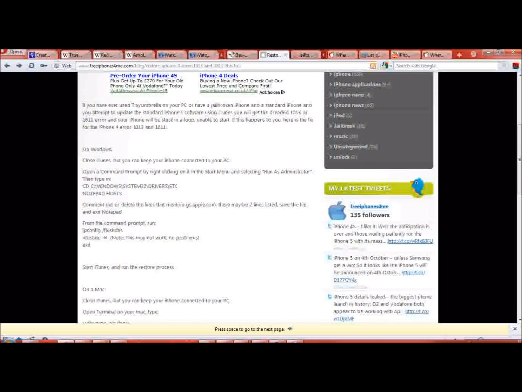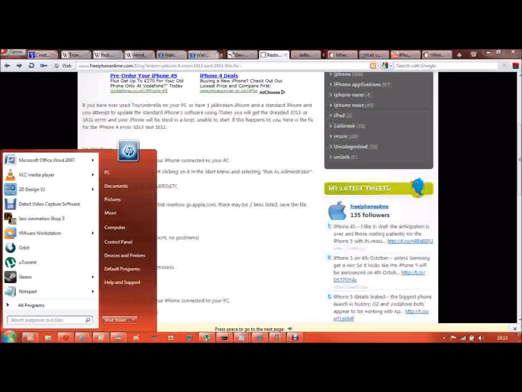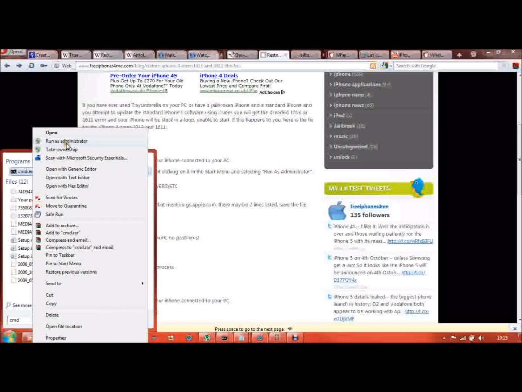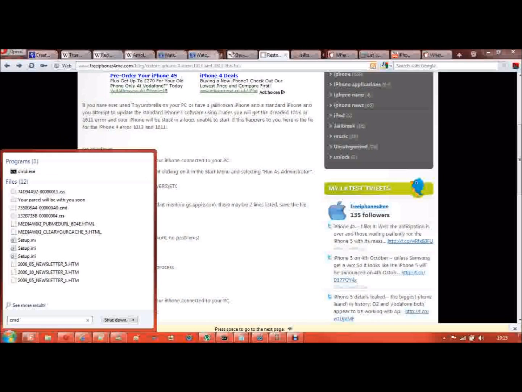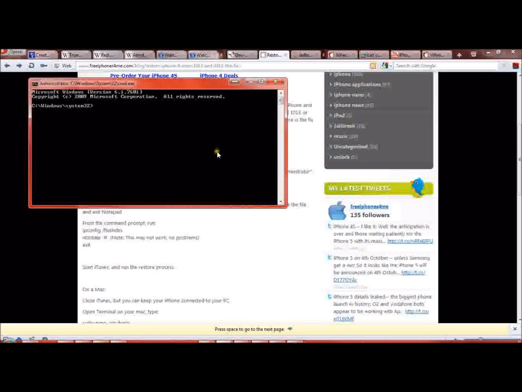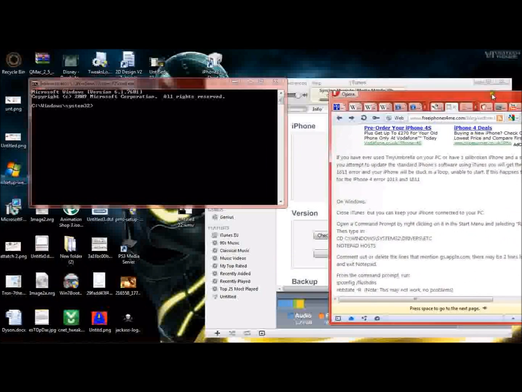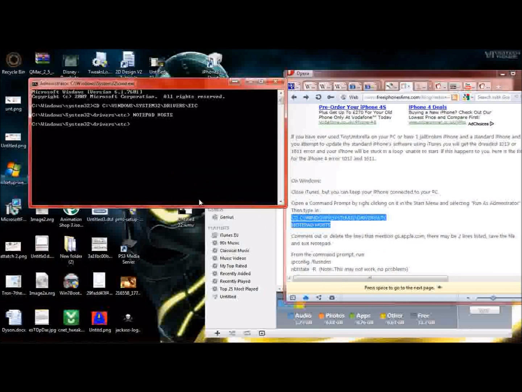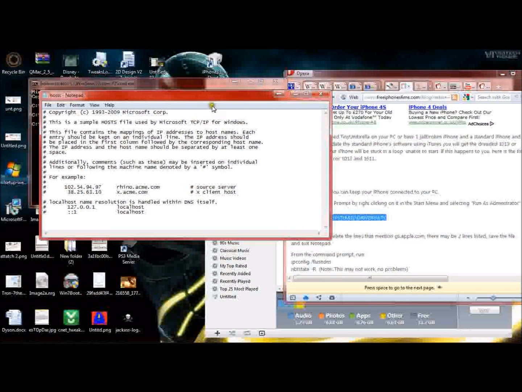So firstly, you need to open command prompt by typing cmd in your start bar and running it as an administrator. Once it's running, you must copy in the first set of text from here and paste it in. Now once that's done, it'll bring up this file.